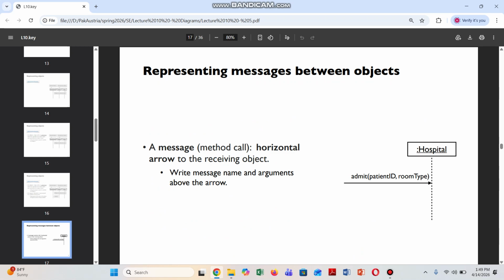So if you have to go from one object to another object, or one class to another class, or from one box to another box, you have to pass a message. So a message is basically a function and the arguments. Like if you are going from patient to hospital, if you are registering or admitting a patient, the function will be called admit, and it will be provided with patient ID and room type.